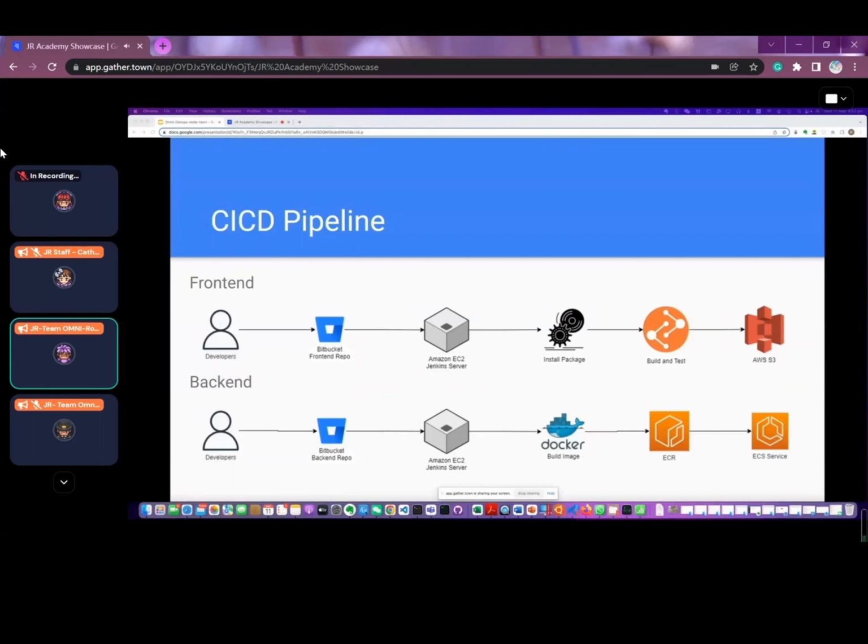Secondly, new Docker image will be built, and then Jenkins pushes new image to AWS ECR. Finally, it updates ECS service to deploy the changes.